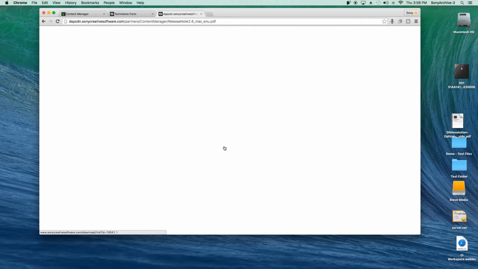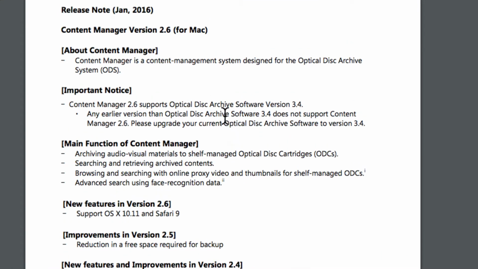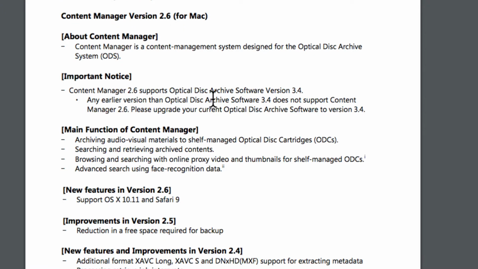I want to just point out a few things of importance here. First of all, Content Manager is a content management system designed for the optical disc archive system and the ODA drive. It's for archiving specifically to that device. So Content Manager version 2.6 is made to work with the ODA software version 3.4. ODA software is basically the USB 3 driver for the ODA drive, so those things have to be paired together at the correct software versions.